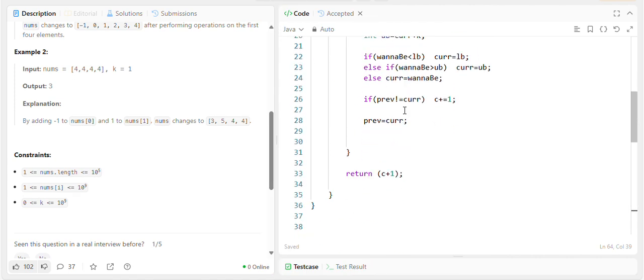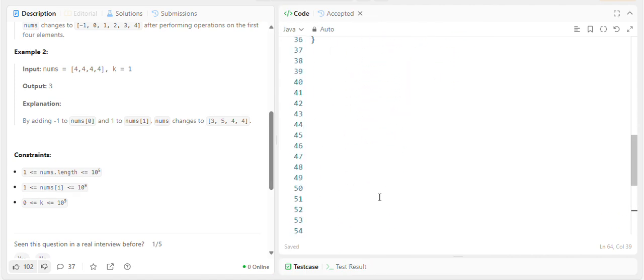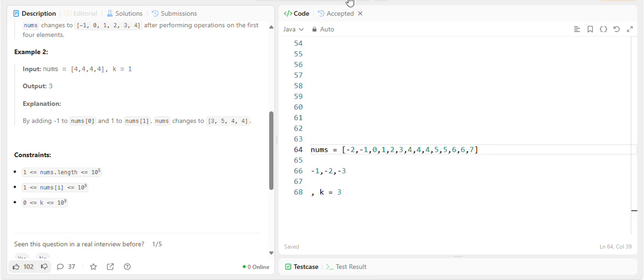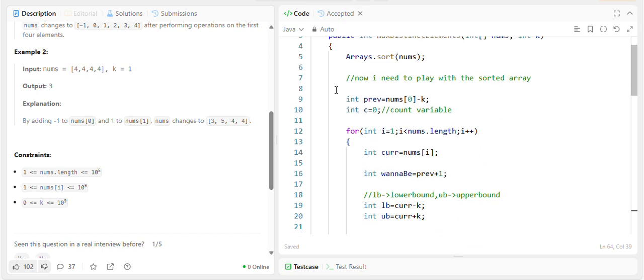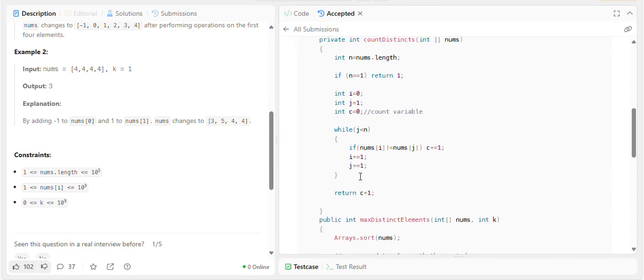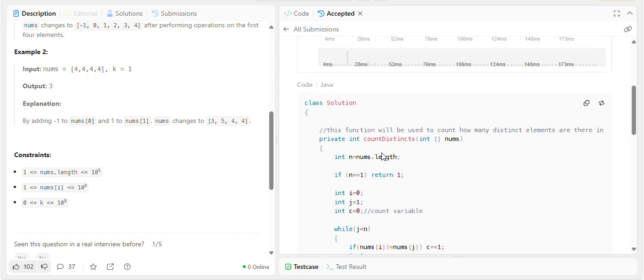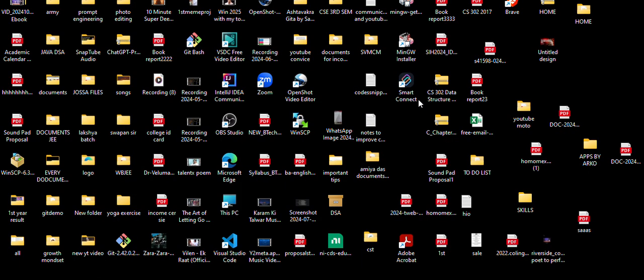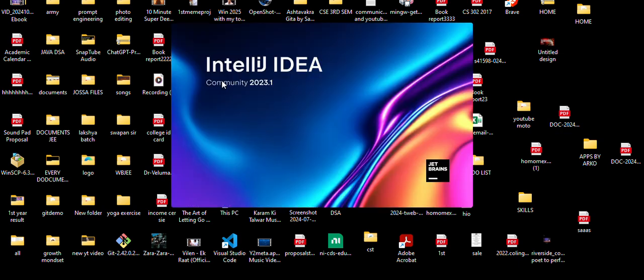And if you will check my code, have I made something like accepted? So let's see my code here. Okay, I am copying it and pasting it into my IntelliJ IDEA so that you can check it pretty well and I can explain it beautifully.